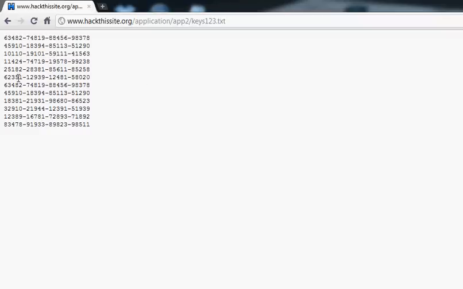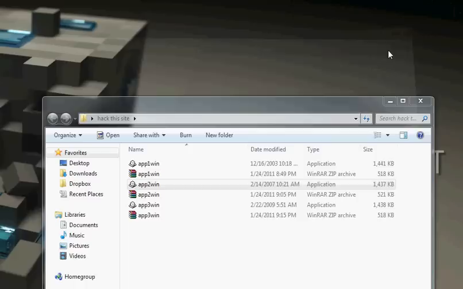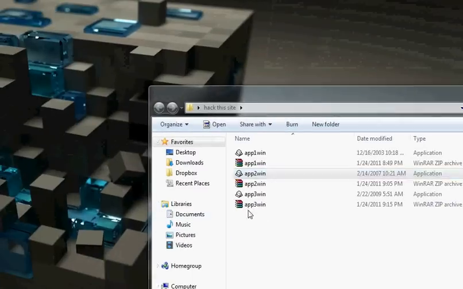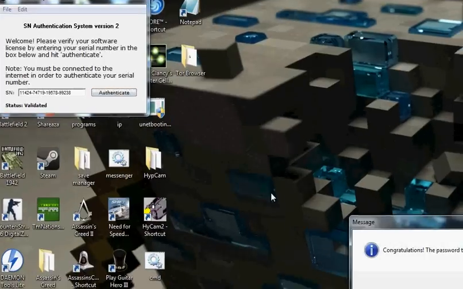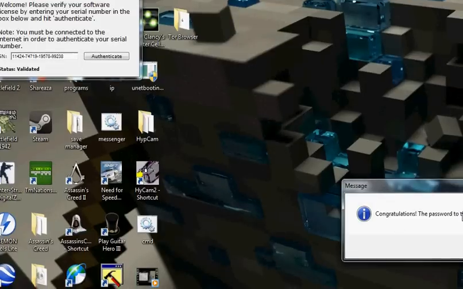Hit Enter, and it'll give you a list of keys. Copy any one of these keys into your application. And hit Control V to paste it in. Then hit Authenticate. And it's going to say, congratulations, the password is... And it's a password. And you'll get that.